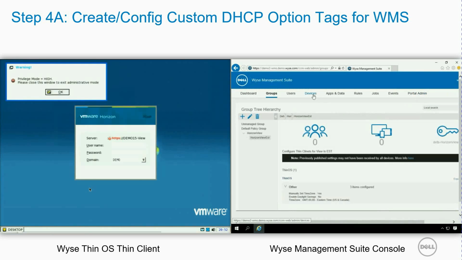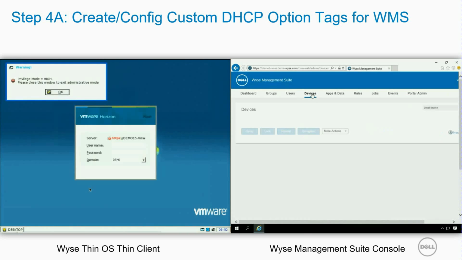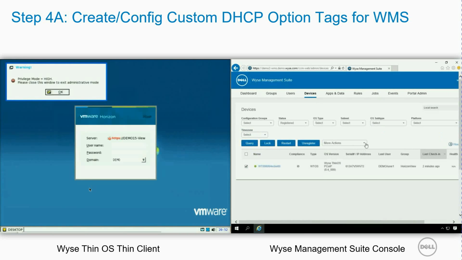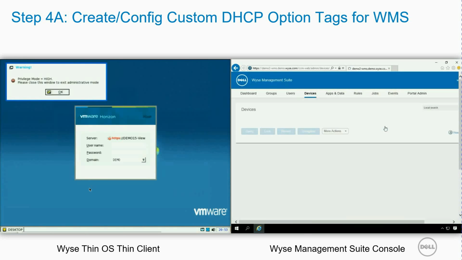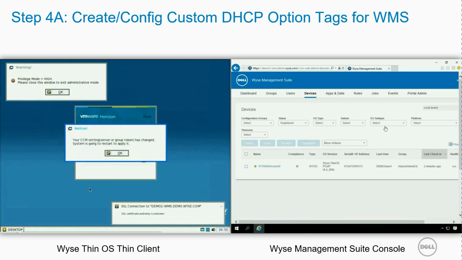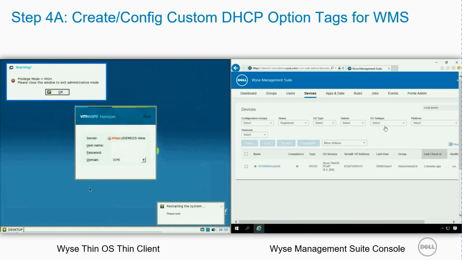So now all you would really need to do is go to the device. Here you can see the summary. That's all that's set there. But we'll go to the device, and under more actions, we're going to change the group. Expand out under Horizon View, and we'll find Horizon View EST, and go ahead and save. And that will change that device to that new policy group. You can see my Wyse Thin OS thin client on the left screen is about to reboot, so we can get these new changes.